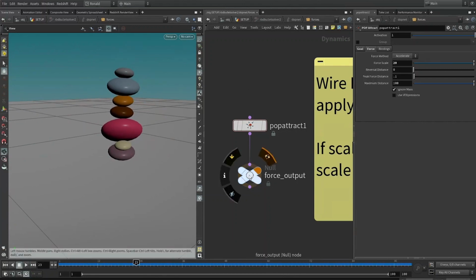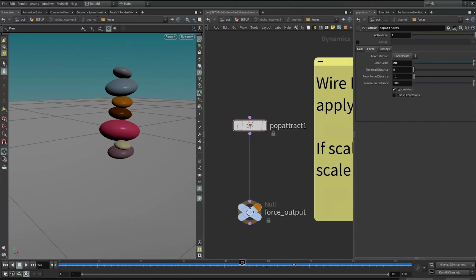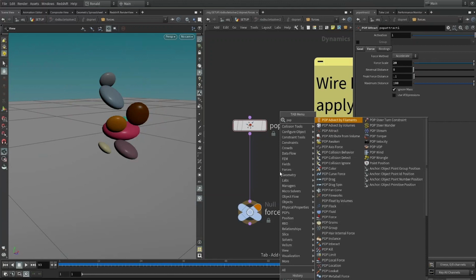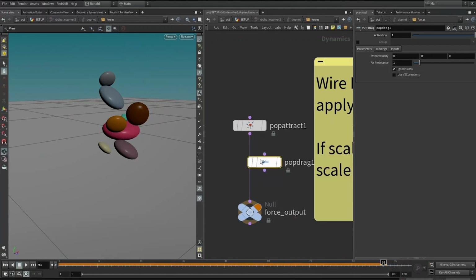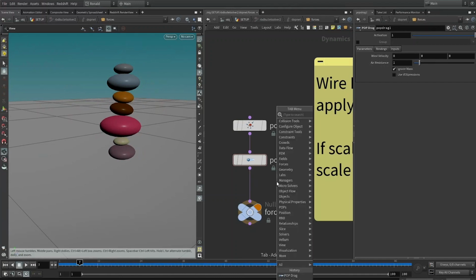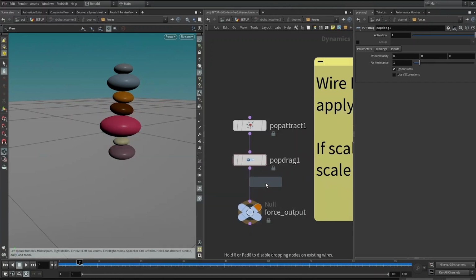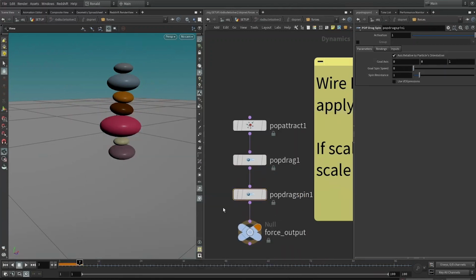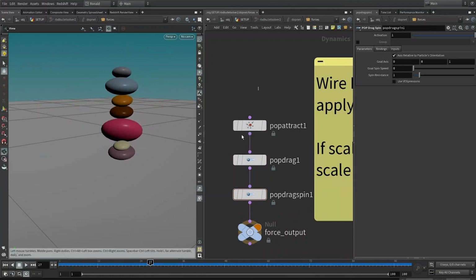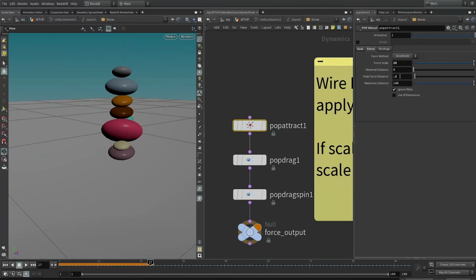So I'm going to drop down 2 nodes to ensure that it doesn't go all haywire towards the end. That is to add a pop drag, which allows for some air resistance in the space. So it looks like this now. And one more is pop drag spin, which controls the amount of spin that it can have. So this is fairly okay. I just want to make sure that it's less volatile towards the end.